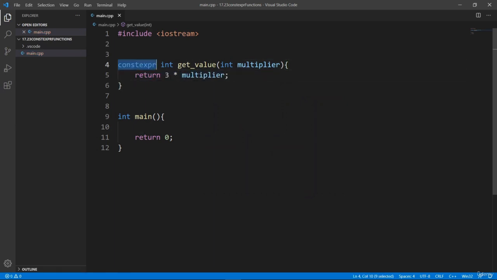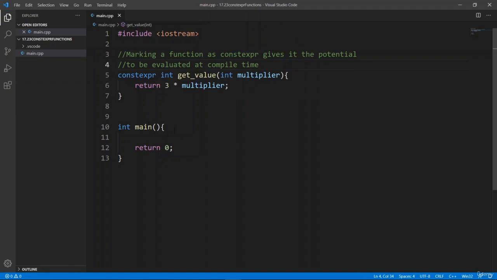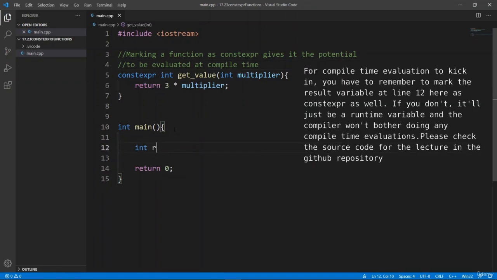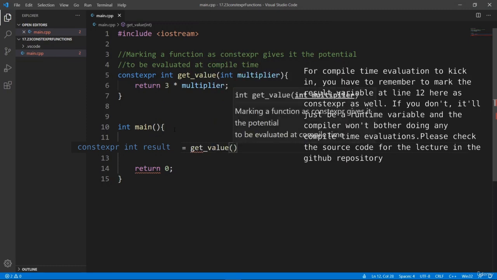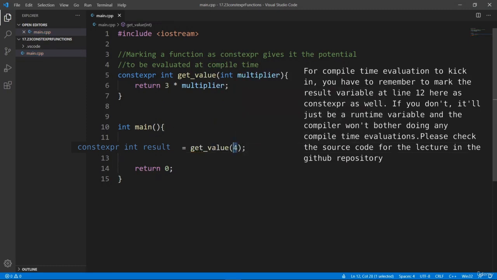But when we say constexpr here, this function has the potential to run at compile time. Okay, and if, for example, we go in main here and say int result equals getValue, and we pass in a 4, the 4 here is a literal, so it is known at compile time.